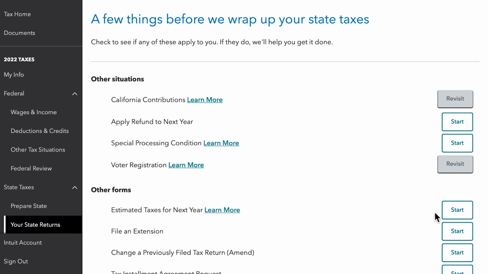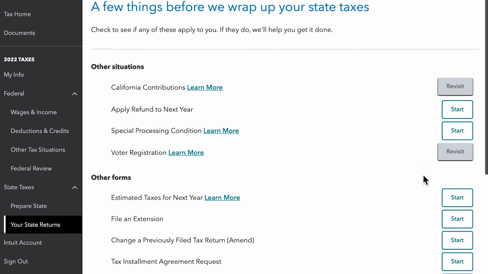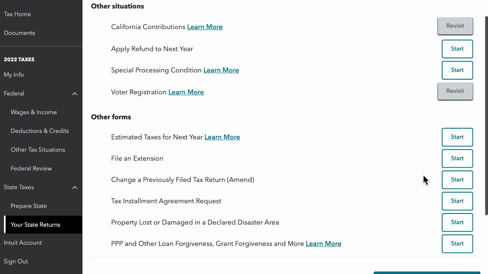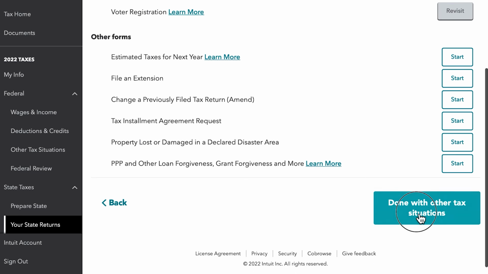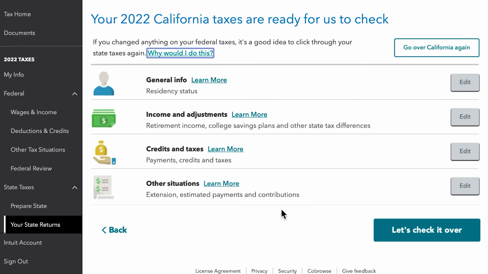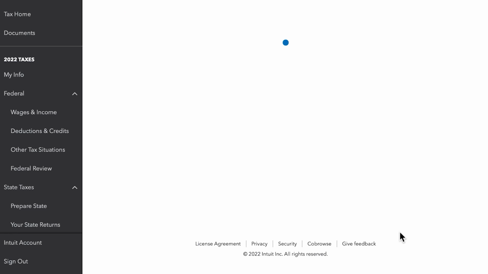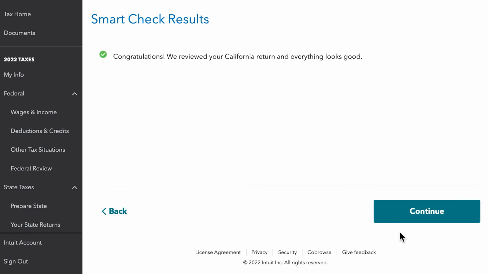A few things before we wrap up your state taxes. So you'll go through list of additional situations, other forms, done. Final double check on your California taxes, general information, income adjustments, credits and taxes, and other situations. You can read more and jump to edit if you want to work on it. Congratulations, we reviewed your California return and everything looks good.